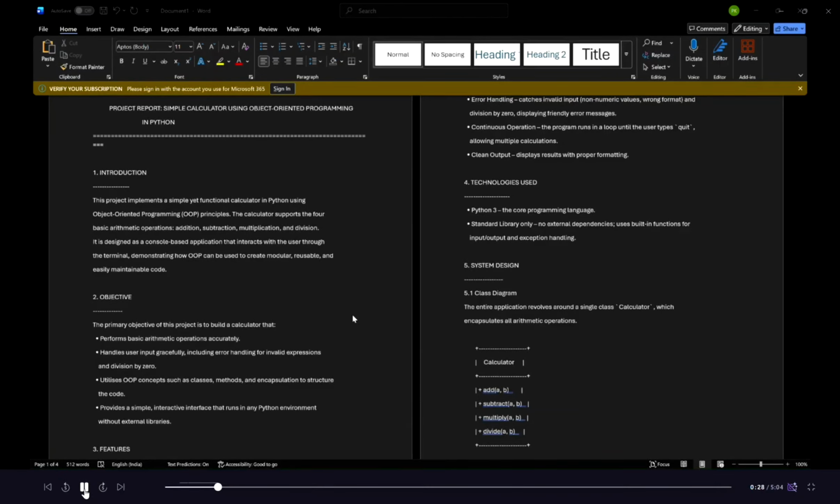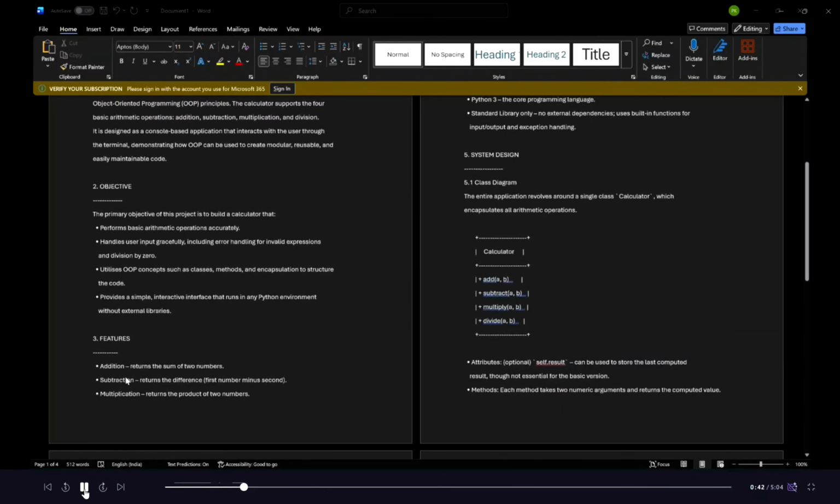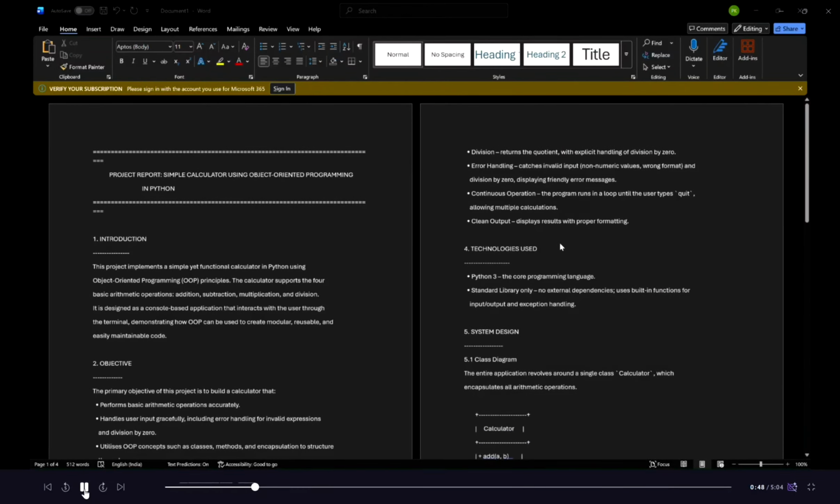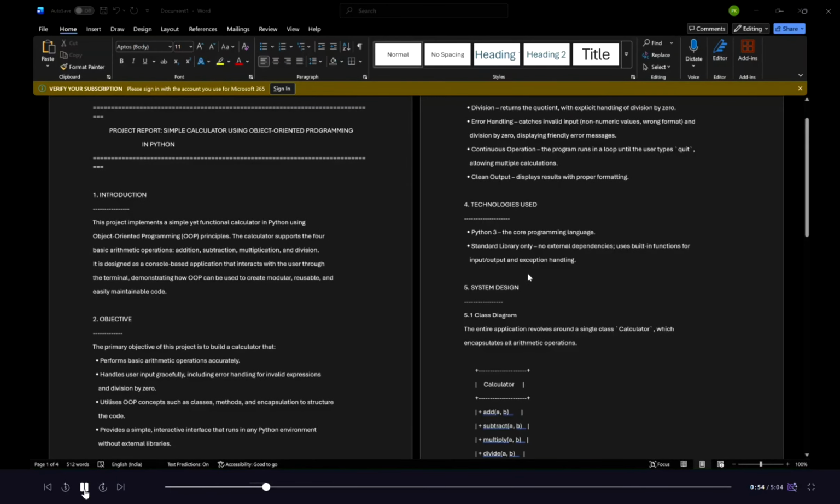It is designed as a console-based application that interacts with the user through the terminal. The objective of the program is to perform basic arithmetic operations accurately, handle user input gracefully, including error handling for invalid expressions and division by zero, and provide a simple interactive interface that runs in any Python environment. The features of the program are addition, subtraction, multiplication, division, error handling, continuous operation, and clean output. The technologies we are going to use are Python 3, the core programming language, and we are only using the standard library.